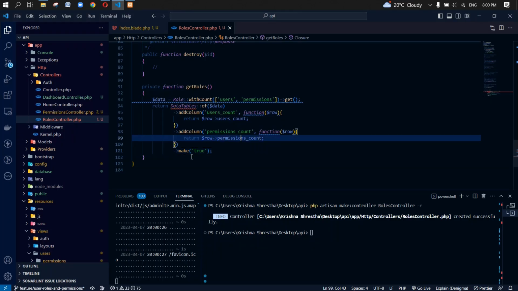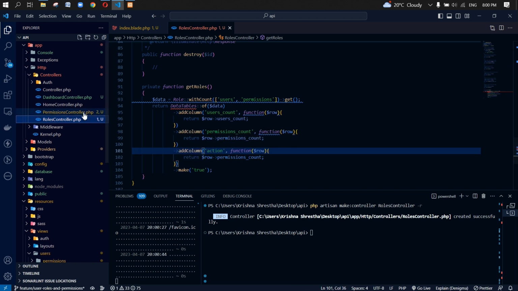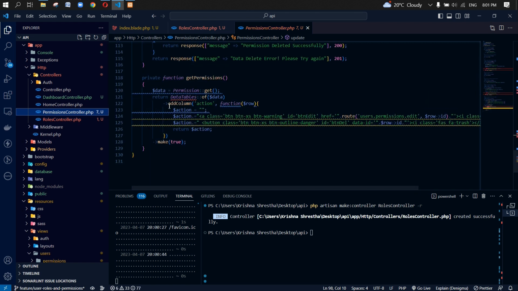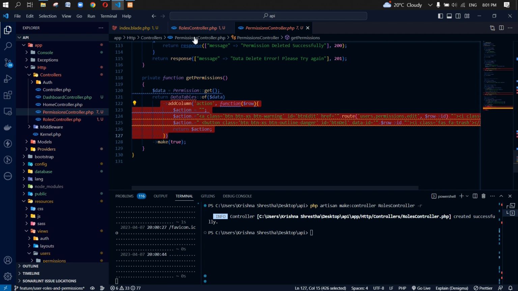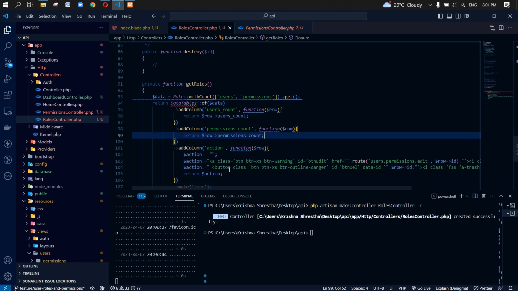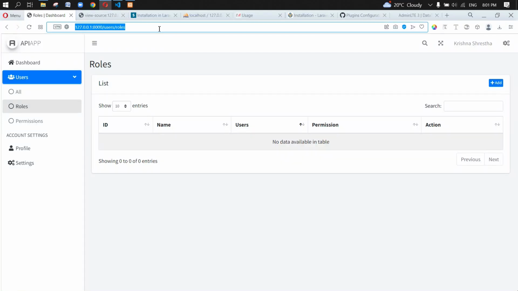Our next step is to add the action function. So we'll copy this line, and then let's make it as an action, and then action is already done on the permission section, so we are going to copy that entire column here. Let's copy the entire column. Let's replace our action with that column, and let's change the route here, so users.roles.edit.